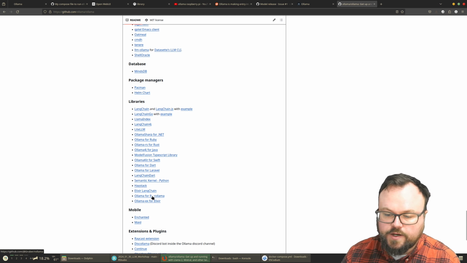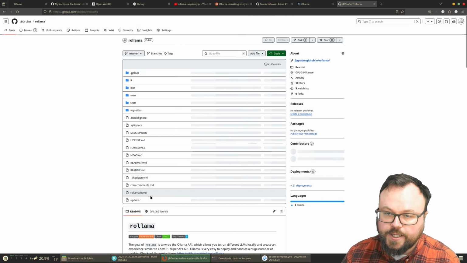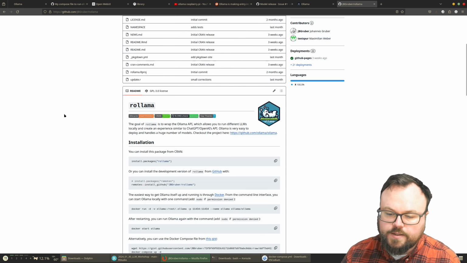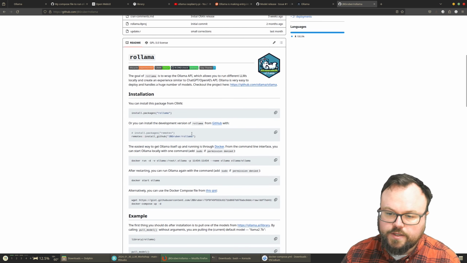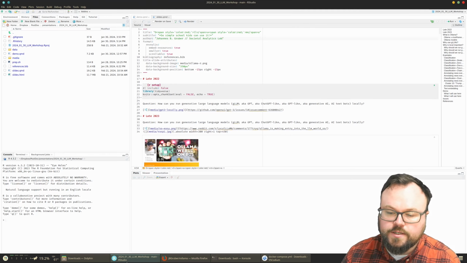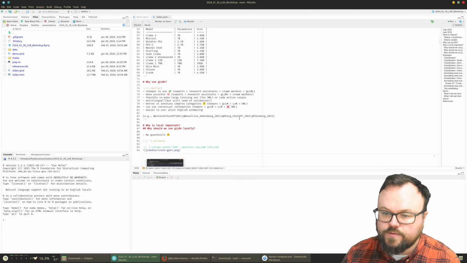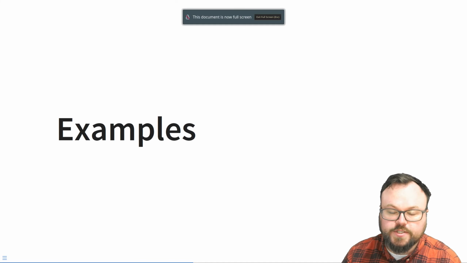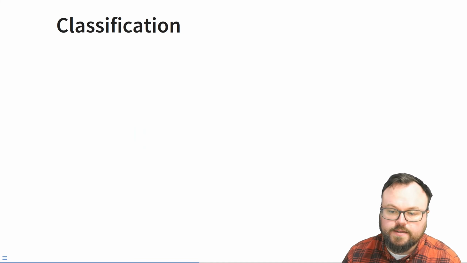And then down here, there's a little R package, which I actually developed with Max. And if you install this either through CRAN or through GitHub, you can start questioning the models from within R. And that's what I want to do here. But first, let's quickly go back to the presentation and go over the examples.